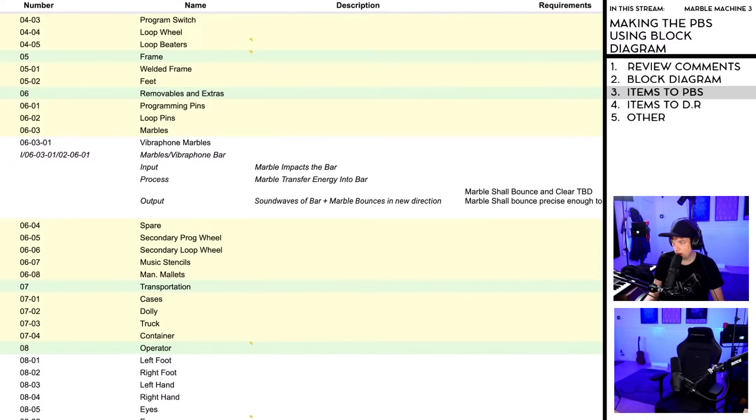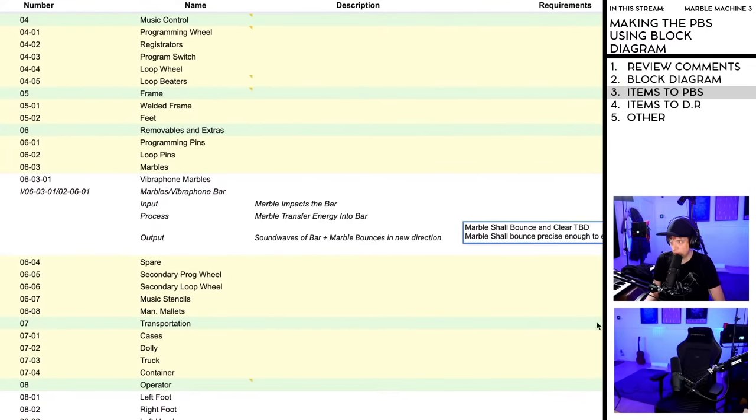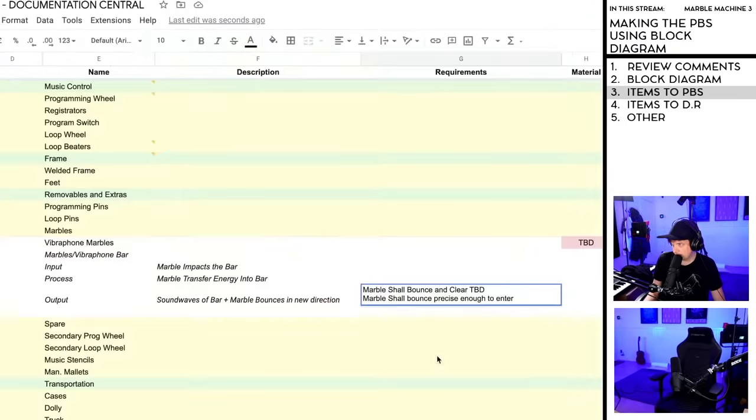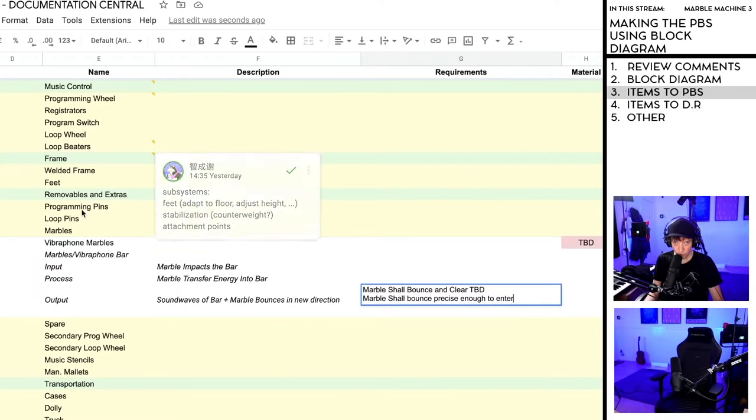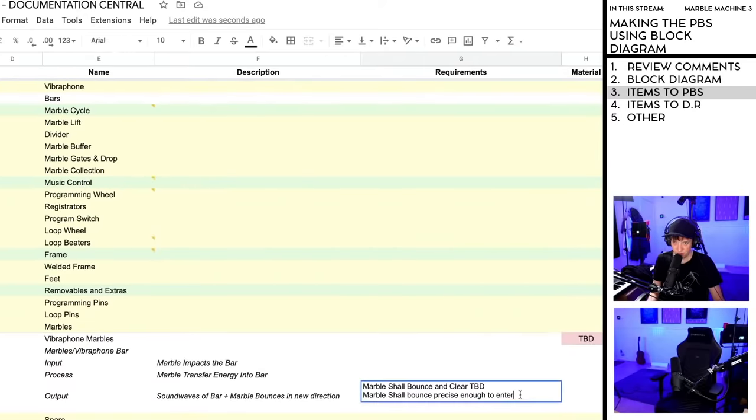So we can always talk about other parts with the correct number, and this is why it's nice. So where did we have it? 0305. Marble shall... Oh, you're not seeing again. There we go. To enter. Where did you go? There. Okay, let's not marble collection. No, I'm always going to use the number together with the name, like super strictly.